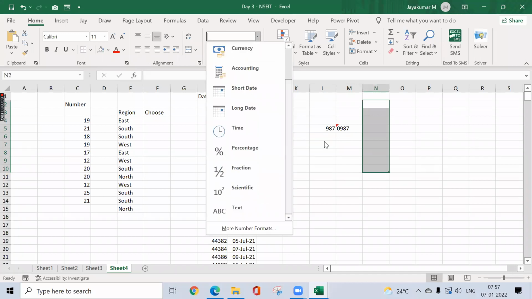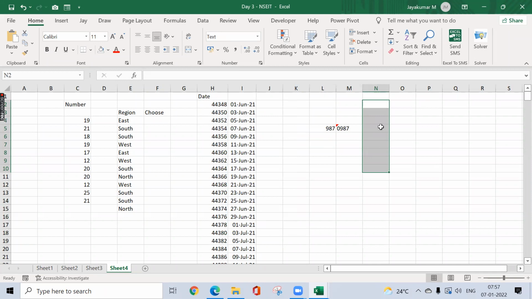Wherever the area you have selected, you use that as text-based formatting, and then without using an apostrophe, you can easily type directly. This is one method. But when you do a VLOOKUP, this is not a number, so that is why the result comes with not applicable.